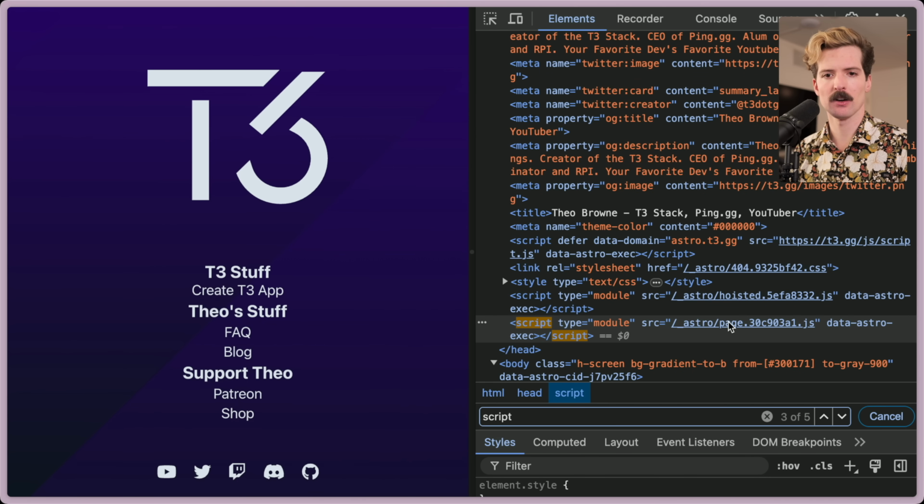Apparently I have one more down here. Oh yeah, the Astro module. You'll notice something different about this one though. See how it starts with a slash? That's because this is on this domain. The other ones here you'll see have URLs associated with them, which in this case do happen to be the same domain, like t3.gg, that is this page, so that's fine.